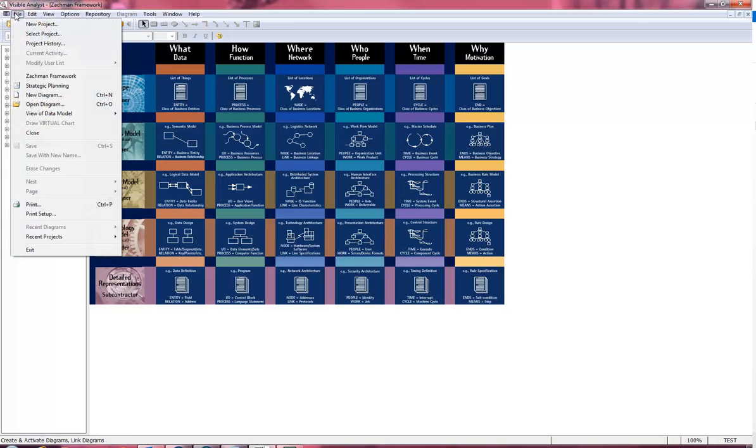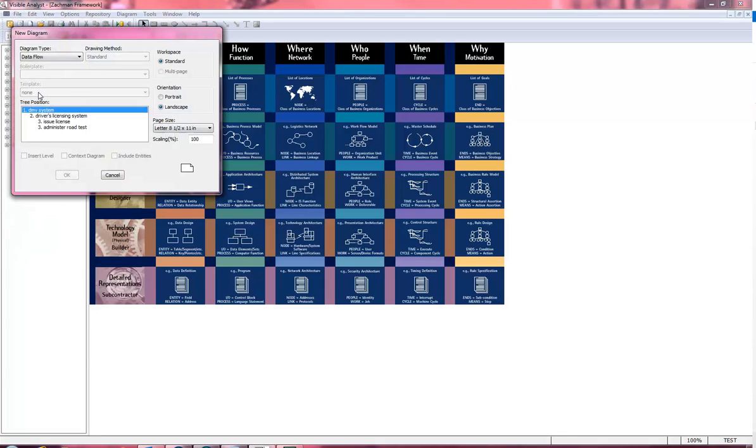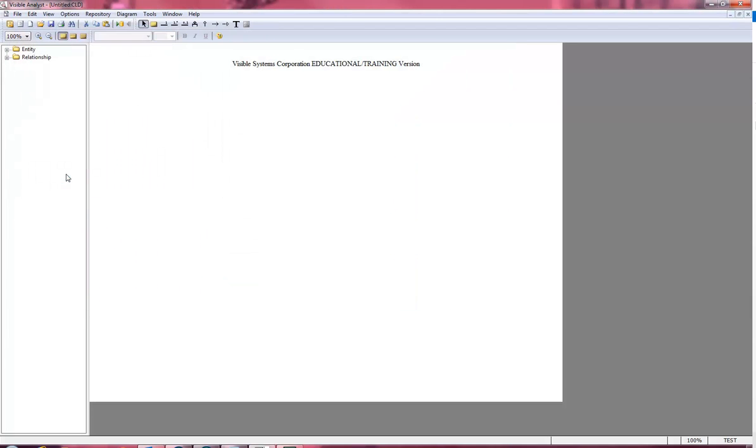And then we'll start a new diagram. Again, make sure that you have the right type of diagram. This one happens to be class. Select Standard Workspace and Landscape Orientation and click OK. Then click the class symbol button on the diagram toolbar. Place the cursor in the middle of the diagram workspace and click the left mouse button.